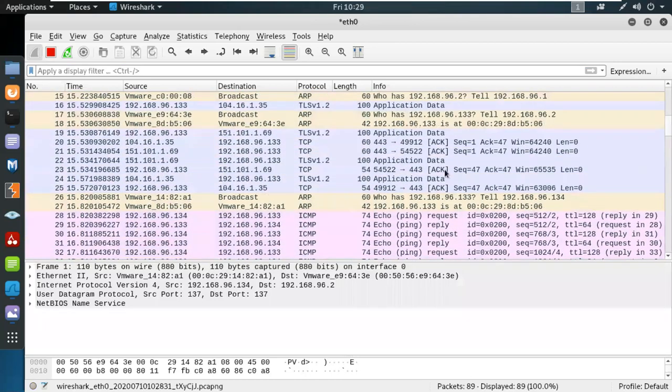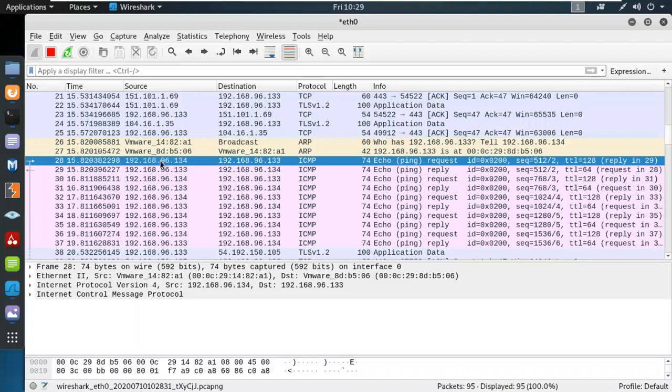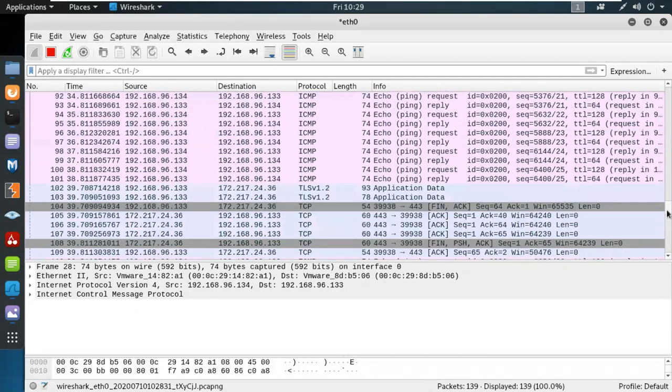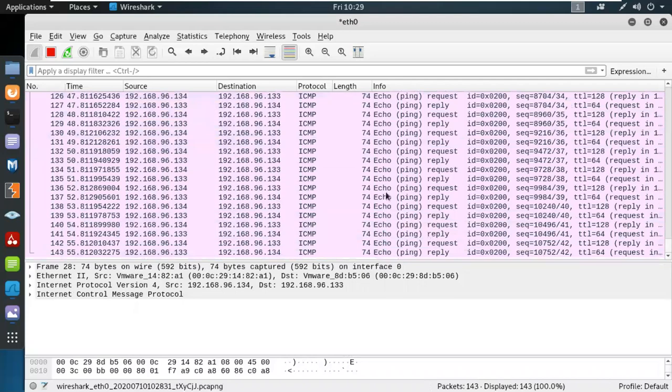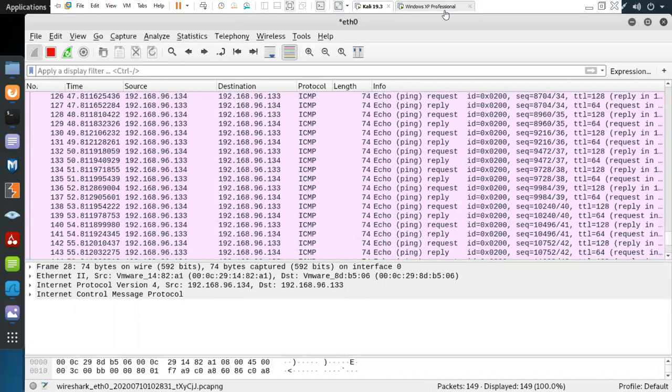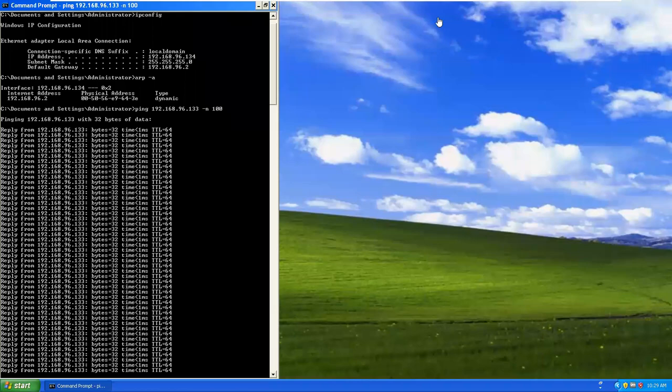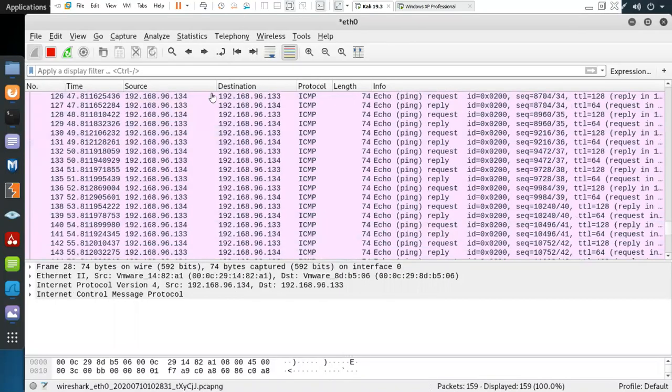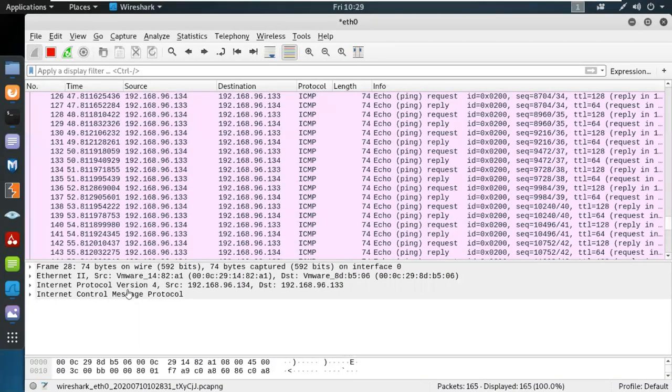See, there was a packet generated from 192.168.96.134 to the destination 133, and that was an ICMP echo ping request. And you can see the packet count rising one by one. If you go down, you will see the ping packets and the packets flowing from the XP server. Through Wireshark, we can simply monitor each and every packet on the servers.